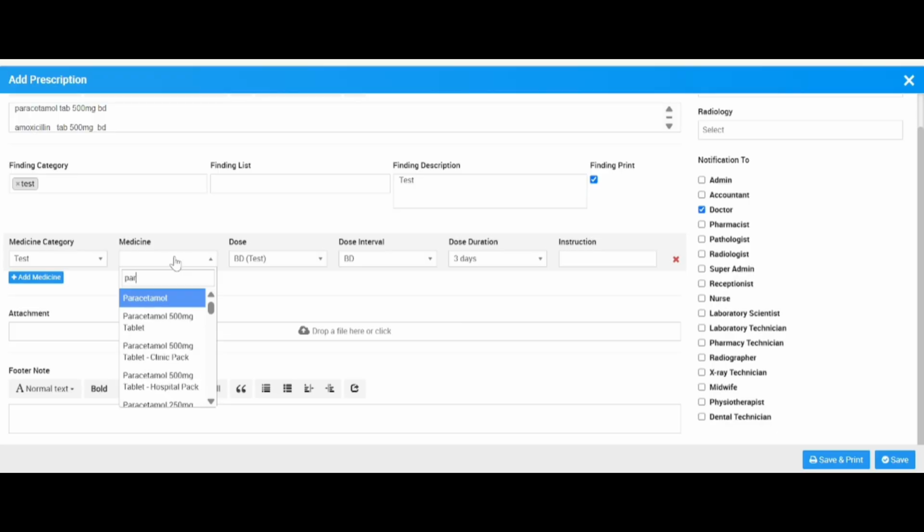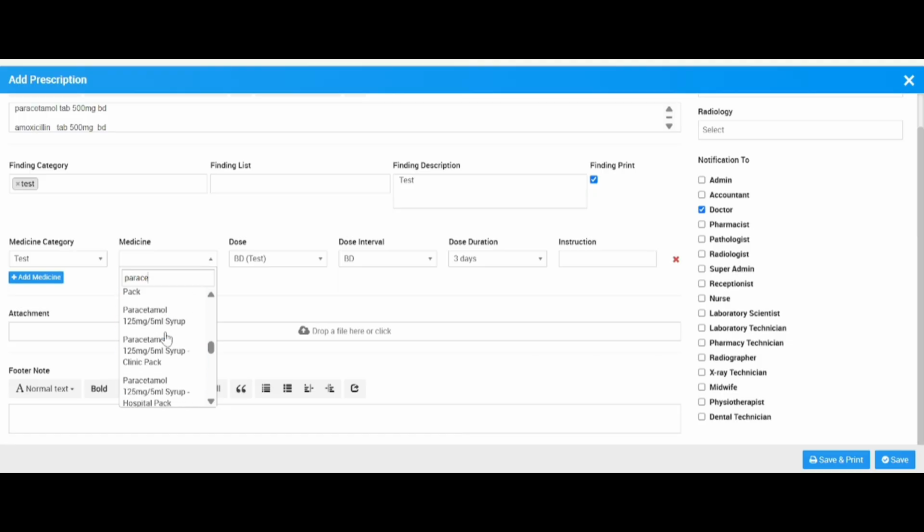Let's write paracetamol. You see paracetamol tablet 500 milligram. This one is just different companies, but 500 milligram tablet. Let's go down. You see capsule 500 milligram, then another capsule. I want to show you that we have different forms. You see paracetamol syrup 125 milligram per 5 ml. This one is syrup for children. Suspension, you can see paracetamol suspension. I want to show you injection. Look at injection.